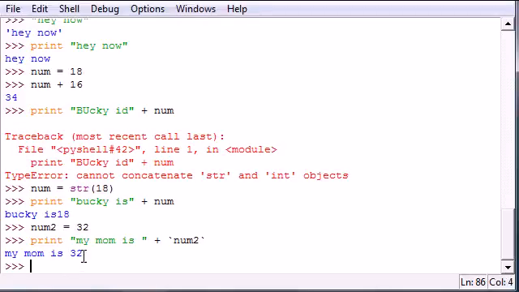Again, this is useful because if you don't, it's going to try to treat this as a number and this as a bunch of letters, and it's going to try to treat the plus as a math operator, and you can't add numbers to letters. It just doesn't make sense.